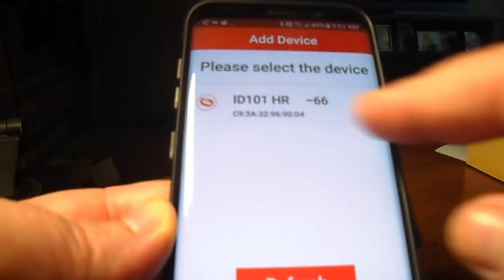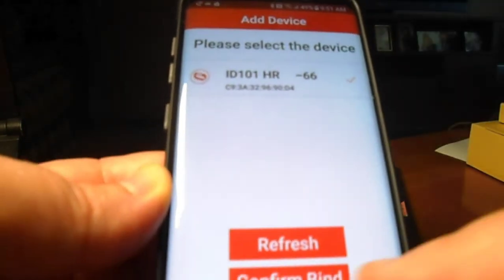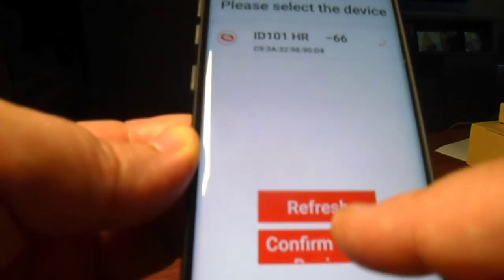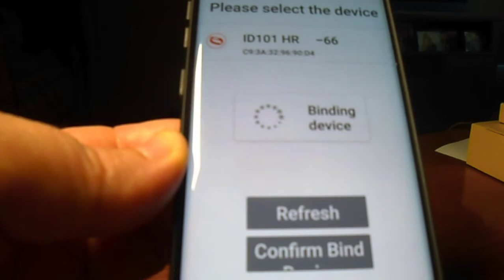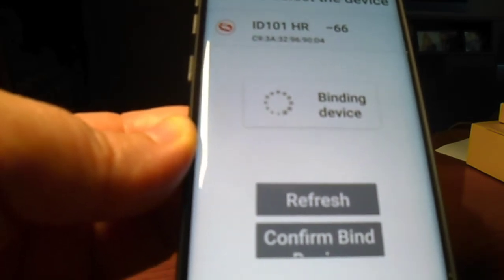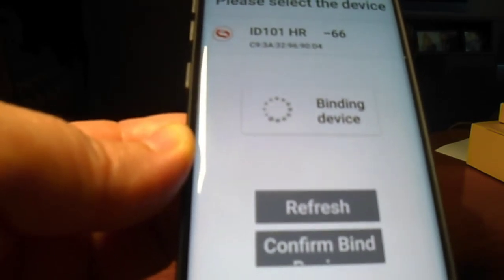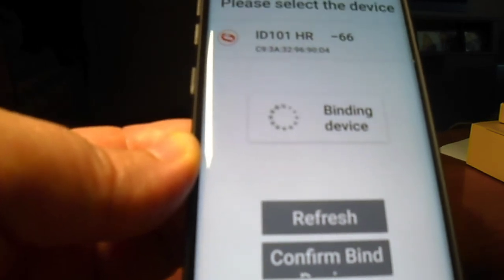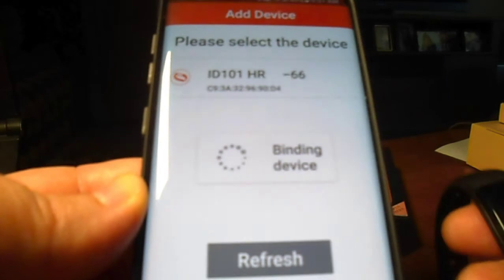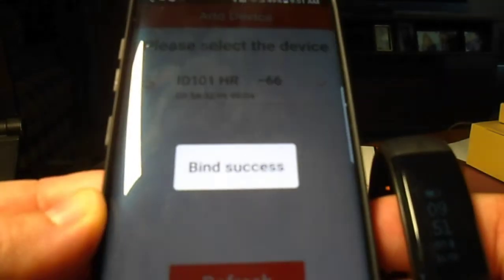That is it, folks. Tap that, check, and hit confirm bind. Binding device. Takes a minute. I'm actually running about 80 programs right now, so I'm a little bit slow. But you will see on here a Bluetooth emblem, bind success right there. Look on the watch itself, and you'll see the Bluetooth emblem right by the AM.